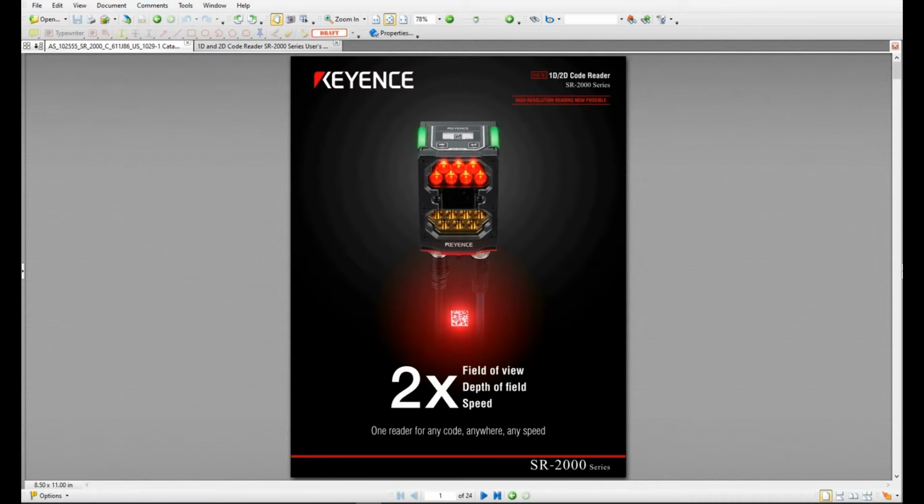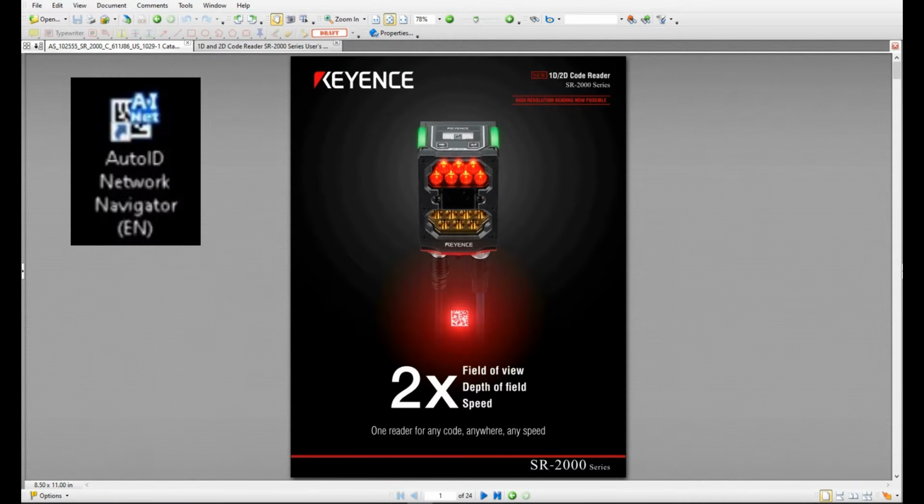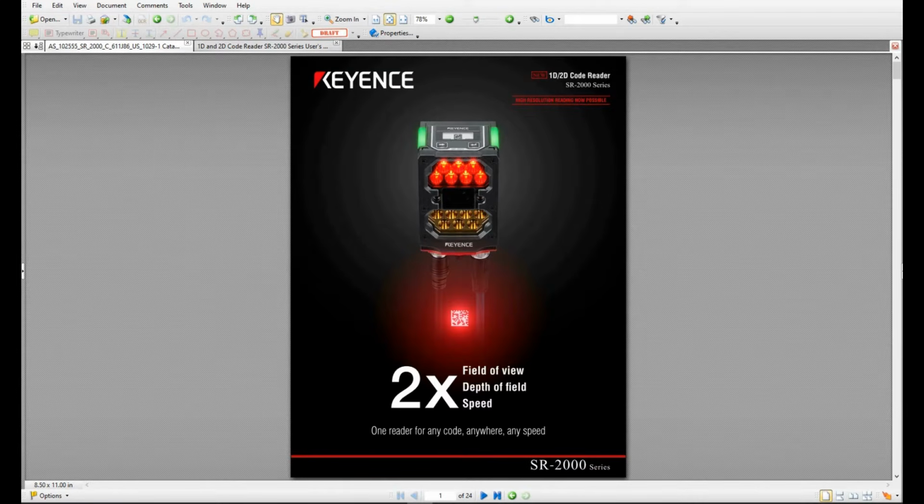Recently, I got a project soon. That project will use this barcode reader. This gives me a chance to review this barcode reader and reinstall the new AutoID Network Navigator software. The current version is 6.5, the latest one. The latest manual now is the version 6.0 user manual.